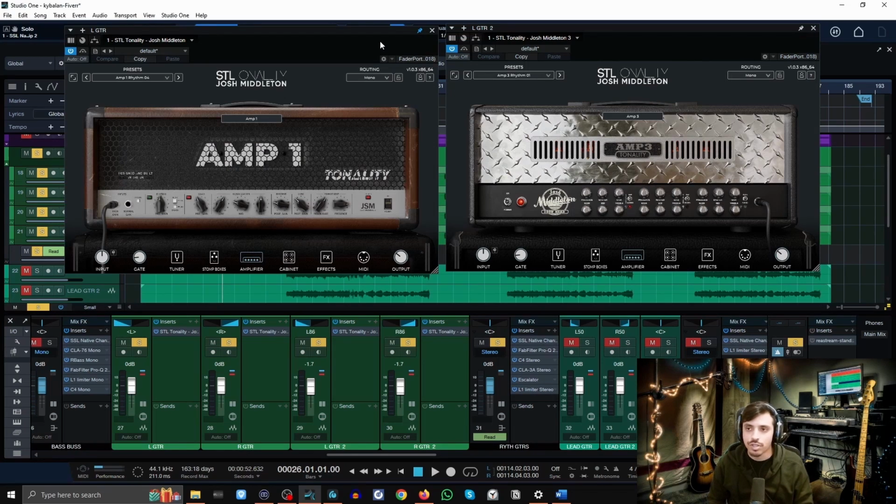So how did I achieve this guitar tone? Well, I am blending 2 amplifiers, a 5150 and a Mesa Boogie triple rectifier. Cool thing is that this plugin that I chose, the STL Tonality with Josh Middleton, has those 2 amplifiers right away. So when the client had told me he wanted big, thick, and huge, I knew right away that I was going to use a triple rectifier and some kind of blend with the 5150.